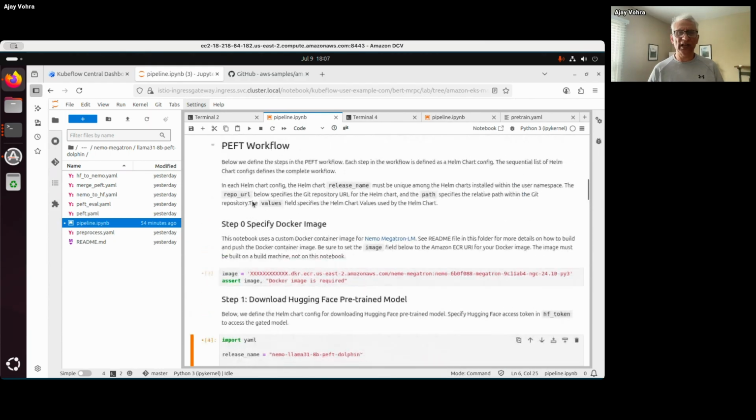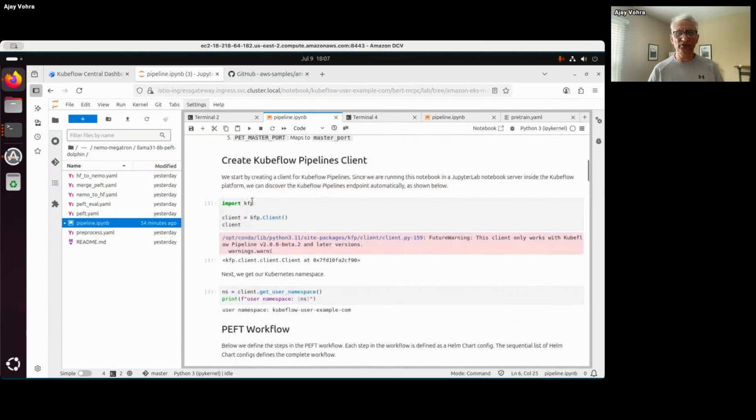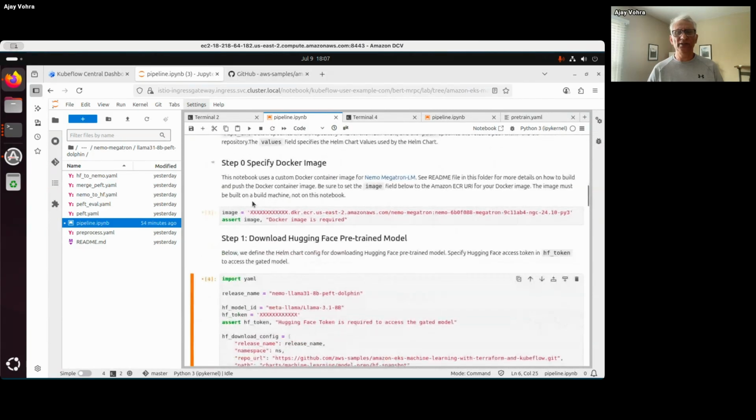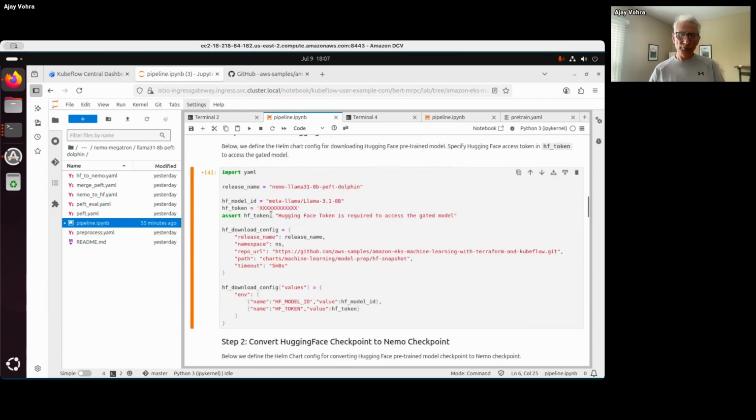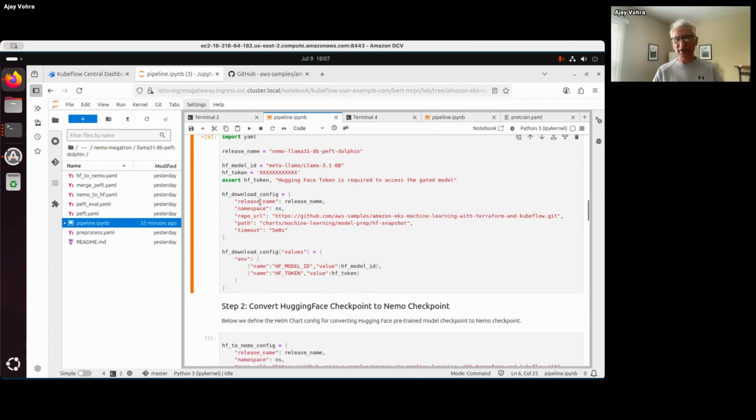So there's the standard boilerplate that we saw earlier. In this case, the image is not standardized. We build a custom image, so we allow for that, and so you can inject that. We are dealing with a gated model, so we define a Hugging Face token to be able to access the gated model. And our first config is to just download the weights of the Hugging Face model. And so that's what we define here.